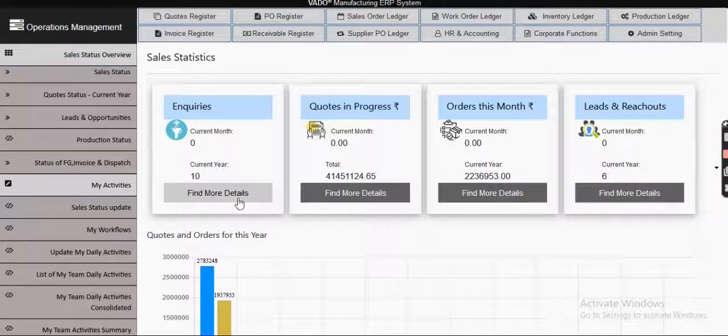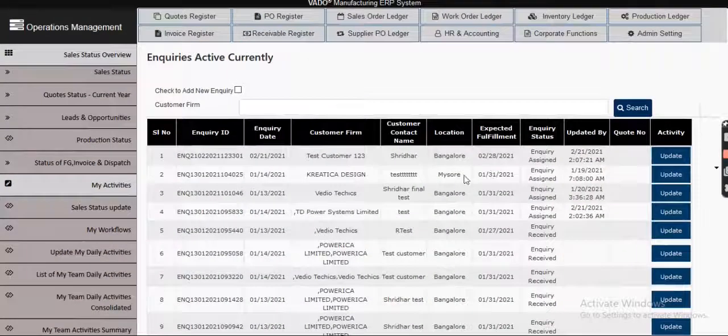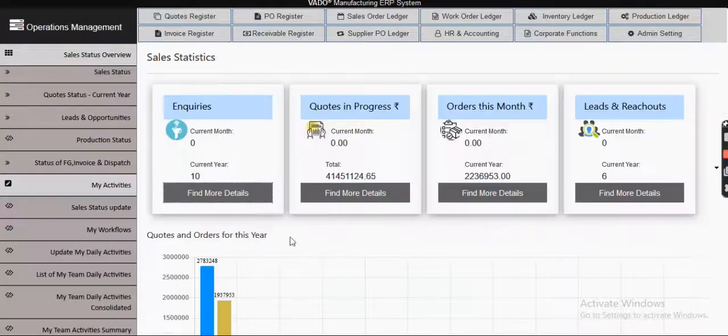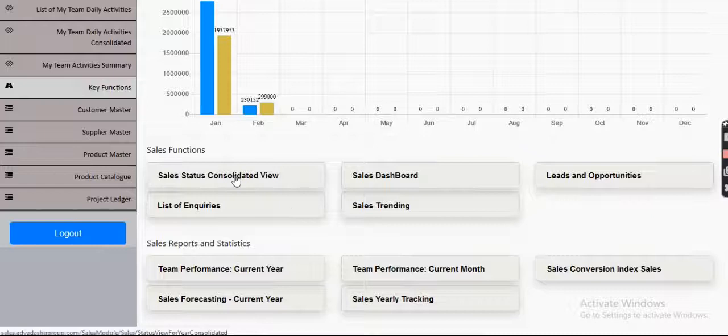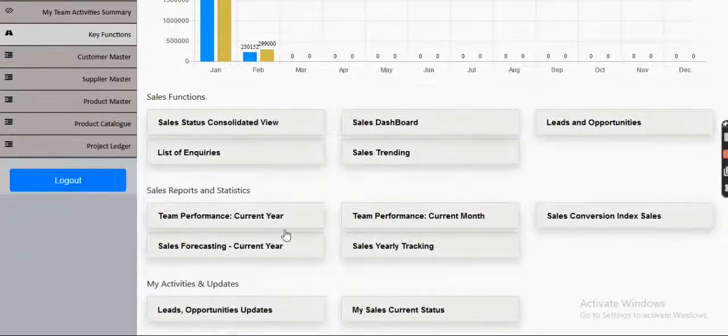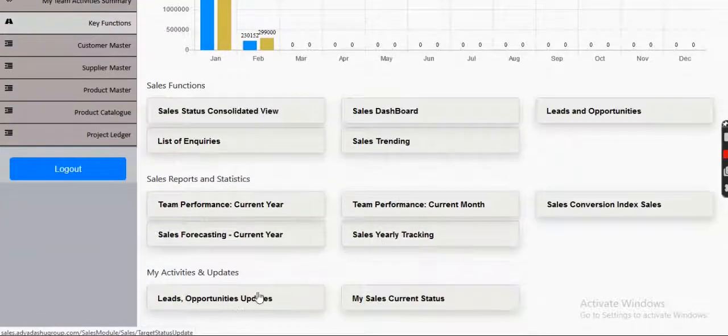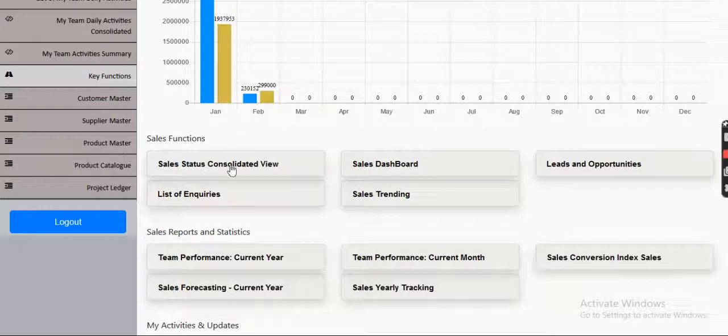If he clicks on it, it opens up the details with respect to the different enquiries we got and things like that. There is a graph which basically tells how much quote we have given and how much order we received. Again, there is a sales status consolidated, sales dashboard, leads and opportunities, enquiries, trending, performance. All these things are possible.